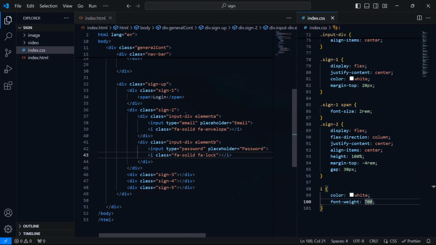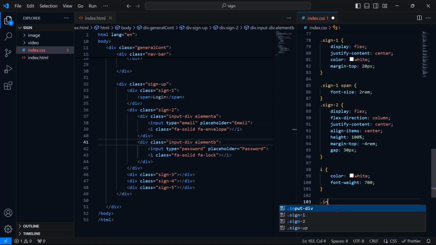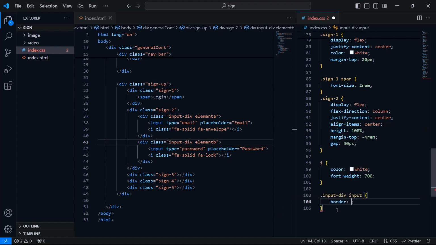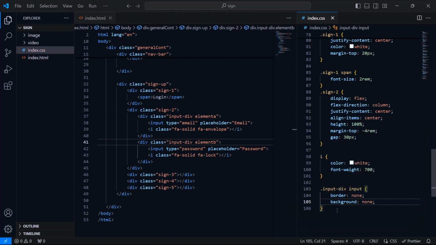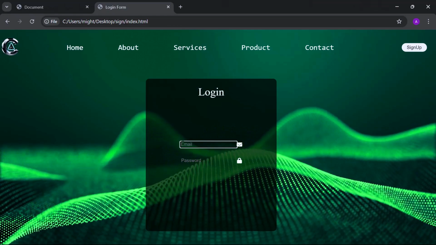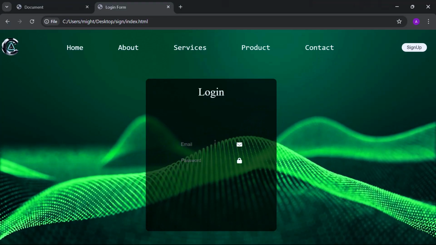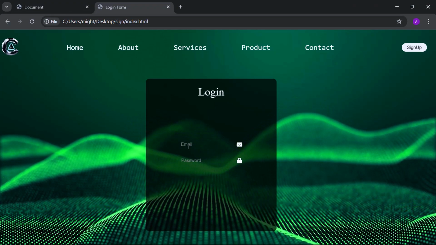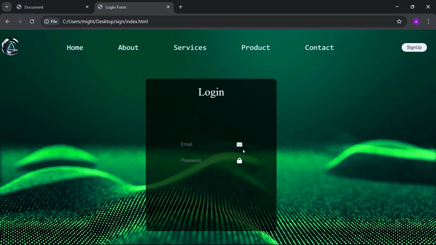Now we have input div as this general class. So we're going to call it dot input div. I'm going to call the input by name. So we're going to have a border of none and a background of none. So when we refresh, we can see no background, but when we hover on it, we can see some things around it. So we are going to change the outline to be none, so that when we focus on it, we'll not be seeing anything. Now, instead of giving the input a background and a border, we are going to give it to the div that contains these two elements.